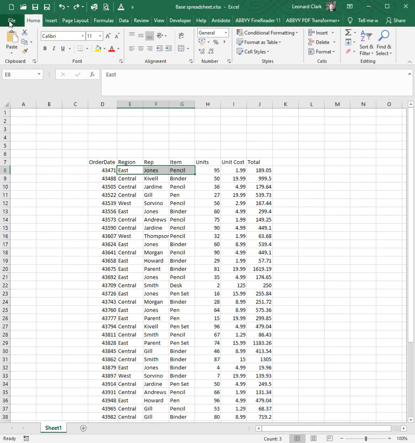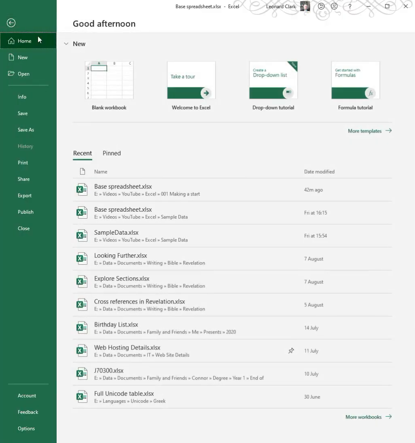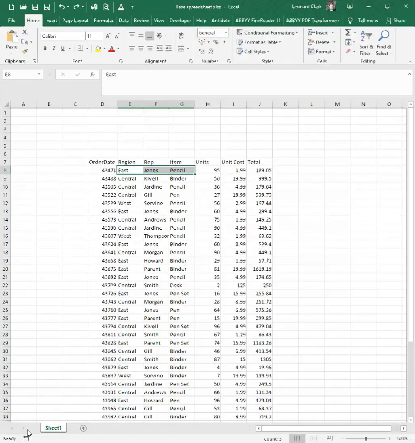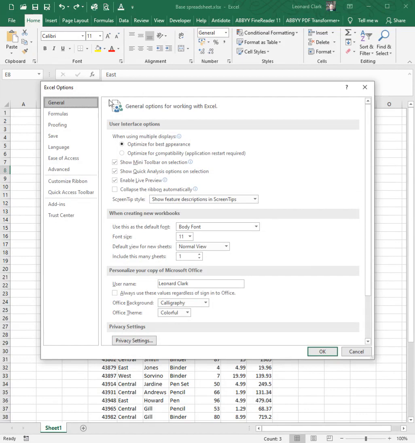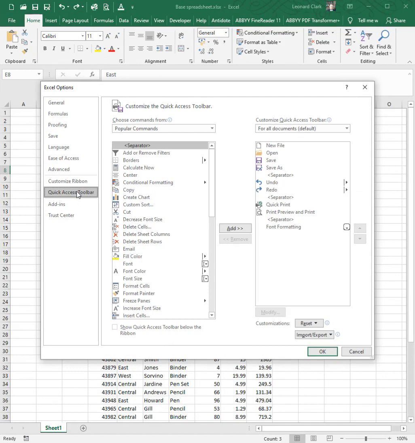The alternative way is you click on the File tab, and you'll see down here, down on the bottom left, you have Options. So you click on Options, and you get basically the same dialog. Now it starts in a different place, so you'd have to click on this Quick Access Toolbar, and we're back where we started.